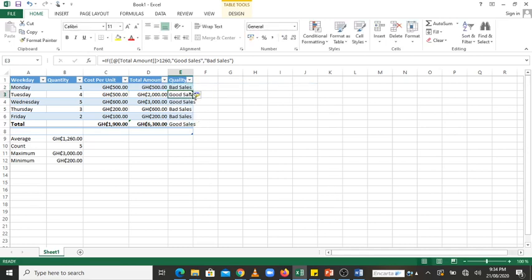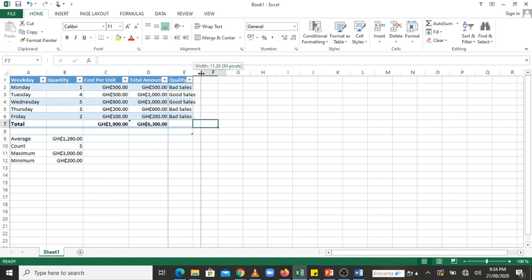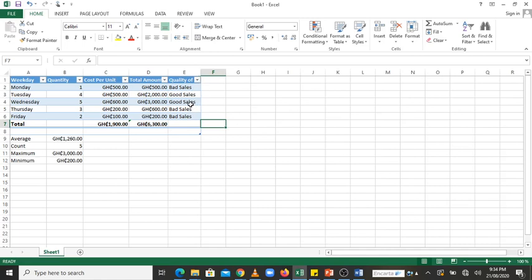Enter. See that as soon as I did that, you see that 500 is less than 1,260, so it is bad sales. 2,000 is greater than 1,260, so it is good sales. 3,000 and so on and so forth. Of course, I don't want the total, so probably I can just take it off. Let me highlight this. Yes. So the if function has helped me to indicate whether I had good sales or bad sales on the day. So that is about how we use the if function as well.